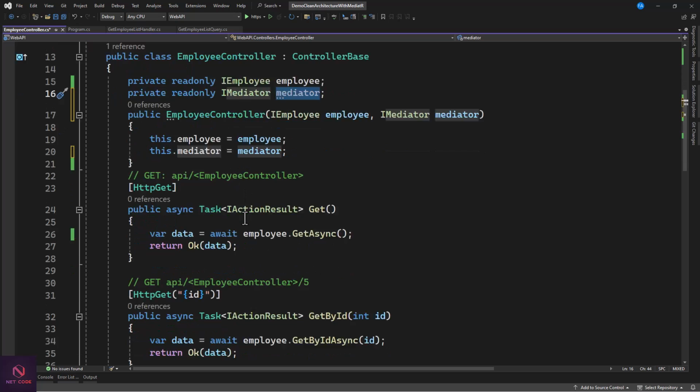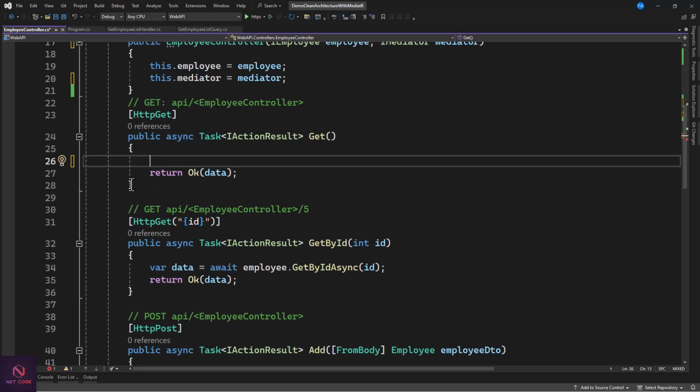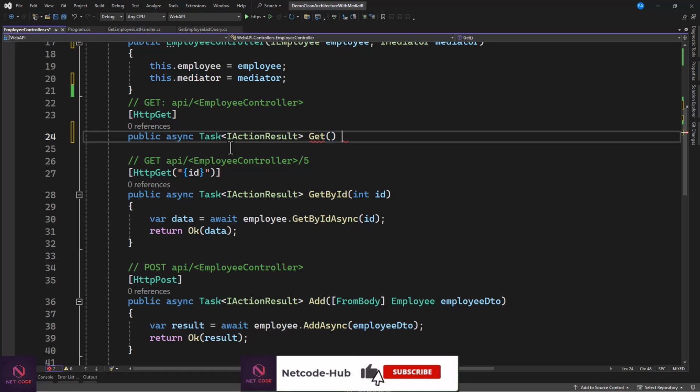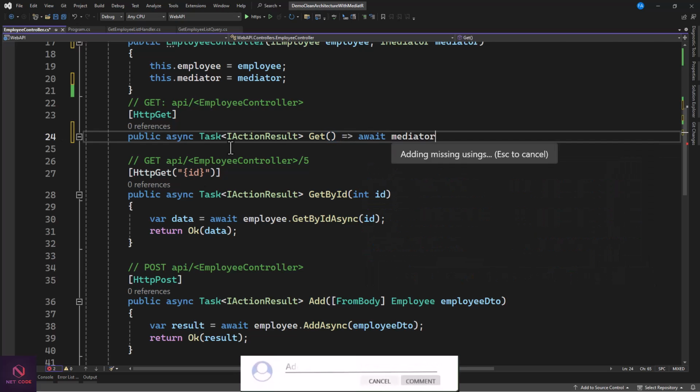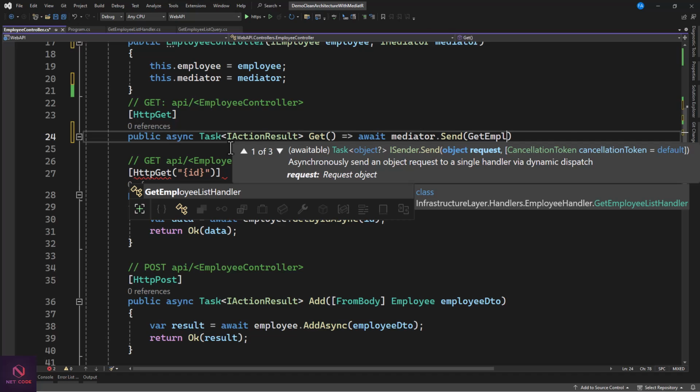Okay, so let's grab this one. Now instead of this, you're going to remove this from here. Then you're going to say that we can even maintain it. A line of code will make this work. So you're going to say await, then mediator.Send. Then what are we sending? Get employee list. So GetEmployeeListQuery.